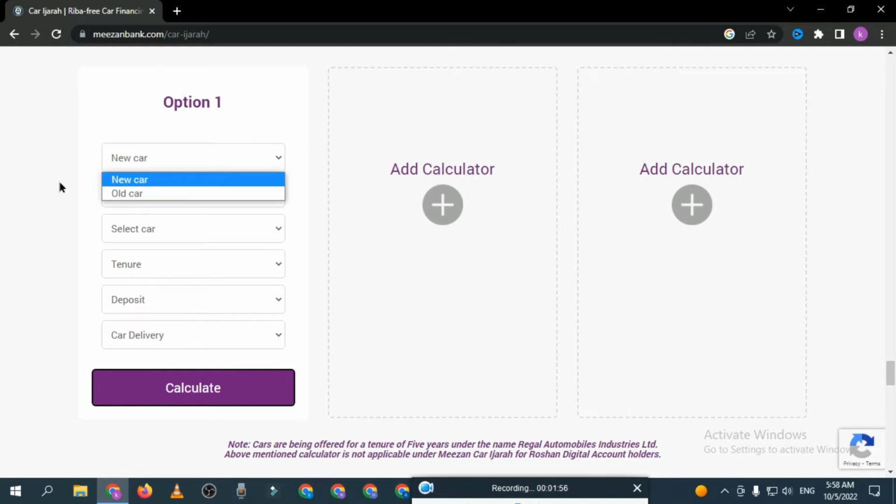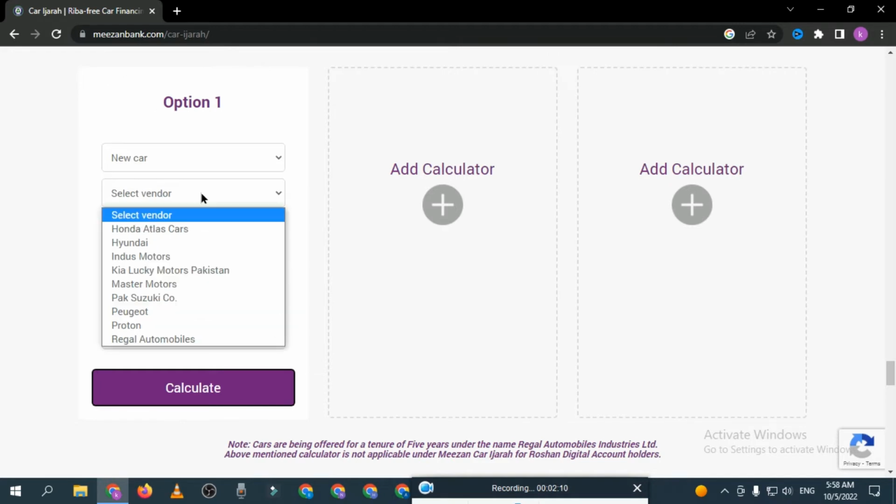If you want to apply for a car, we go to the first option and then select a new car or old car. We want to apply for a new car, so we select the new car. After this, select vendor. At select vendor, there are the companies which Meezan Bank gives to customers: Honda, Atlas Cars, Hyundai Cars, Indus Motors, Kia Lucky Motor Pakistan, Master Motors, Pak Suzuki Motors, Proton, and Regal.